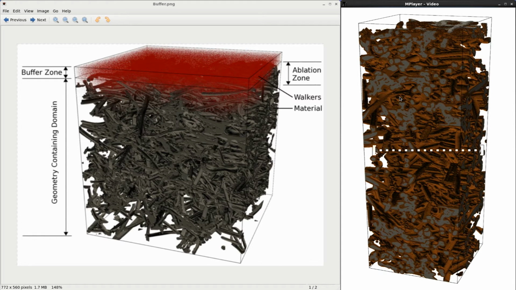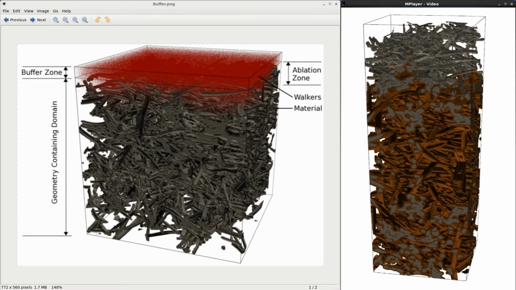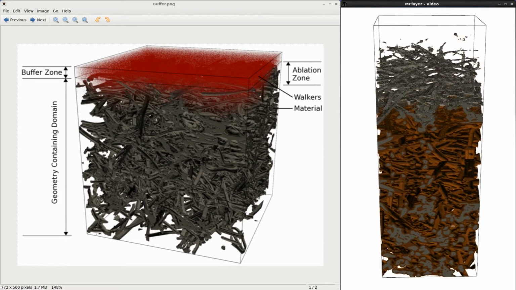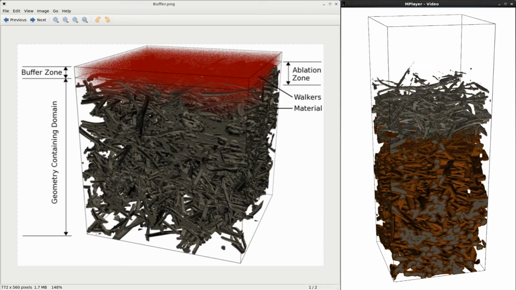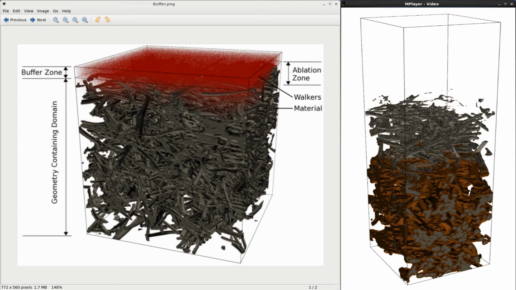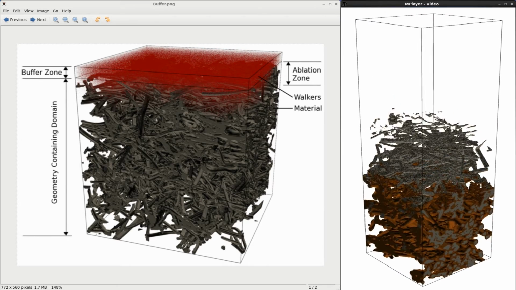The video here on the right shows an example oxidation simulation for a two-phase material where the gray is the carbon fibers and the brown is a phenolic that has been added to the carbon fibers. As you can see, because the reactivity of the phenolic is higher, it oxidizes at a faster rate.